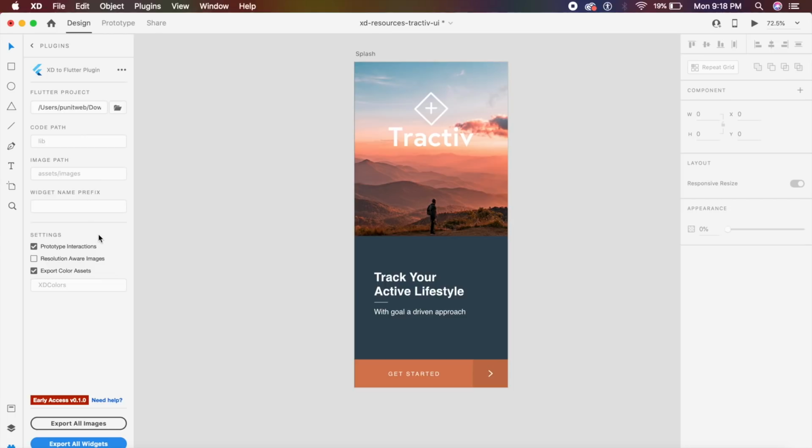I just need to click on export all widgets and it will basically convert my entire design into an Android app with Flutter. So I'll export all widgets here. By the way, Flutter is also supported for iOS. So if you're looking to create an iOS application, it's available for that as well. It's very easy to do.